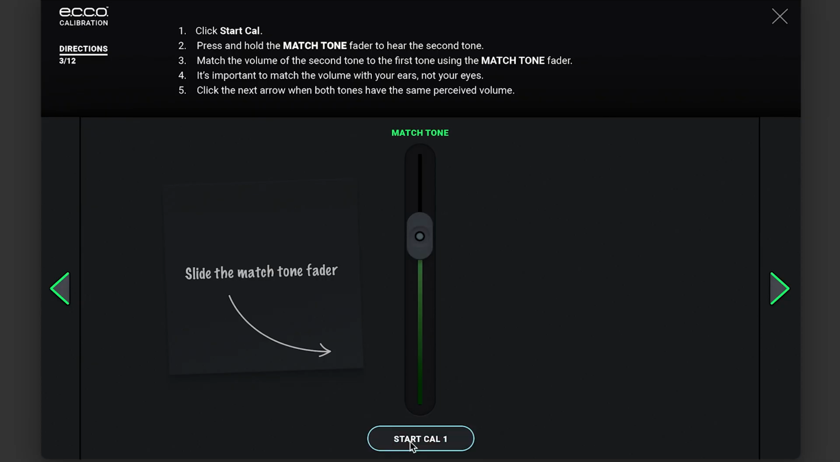Okay, so for this first test, I didn't really have to move my match tone fader much, but that's for my ears, and remember, it may be different for your ears. Now, here's an important tip. Let the tone play out for about a second so that it resonates in your ear canal. Try not to switch back and forth too fast.